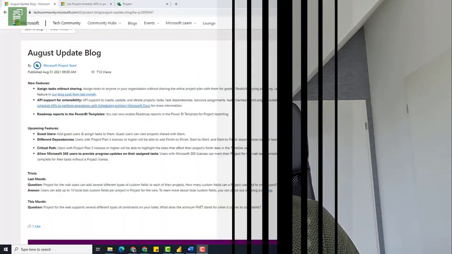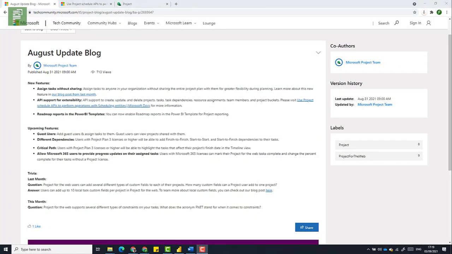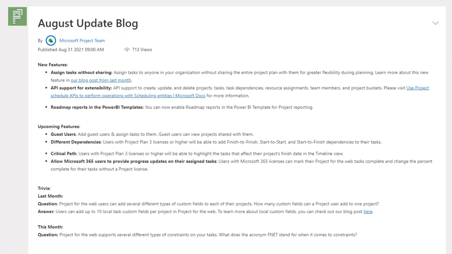So let's head over to the machine and have a look at what that means for us as users of Project for the Web. Here we are at the August update blog by Microsoft, and I'll put a link in the show notes, obviously. What we're going to cover today is assigning tasks without sharing. Remember, that was also mentioned in the previous blog article by Microsoft, but this time it actually works. So we'll have a look at that.